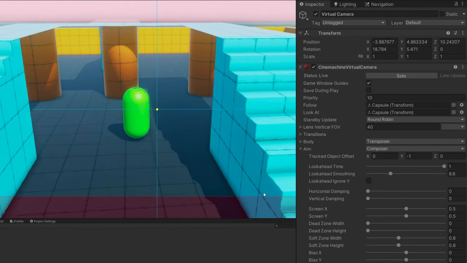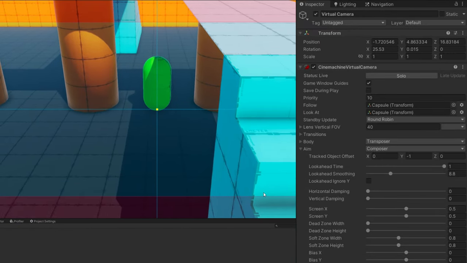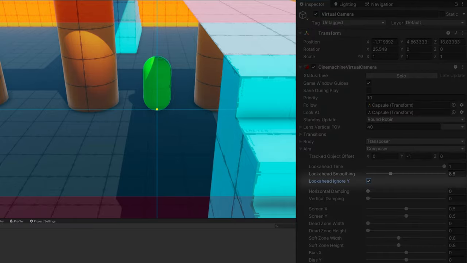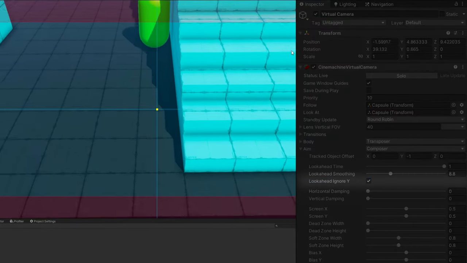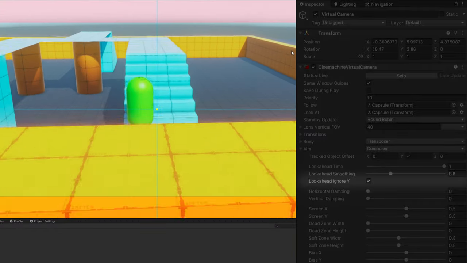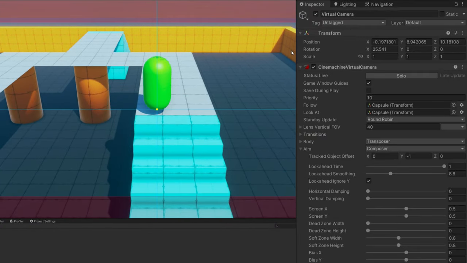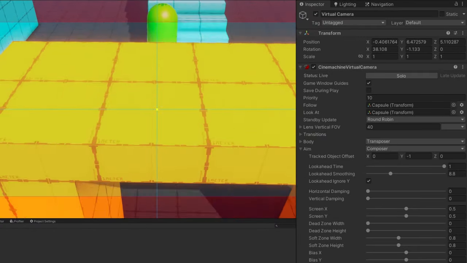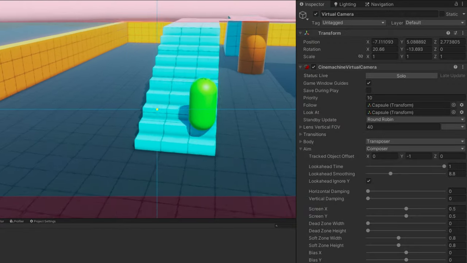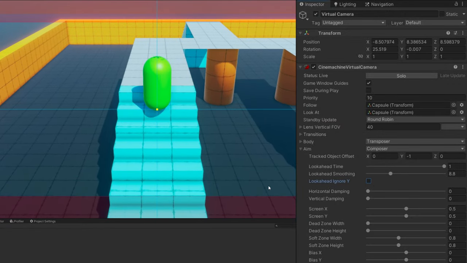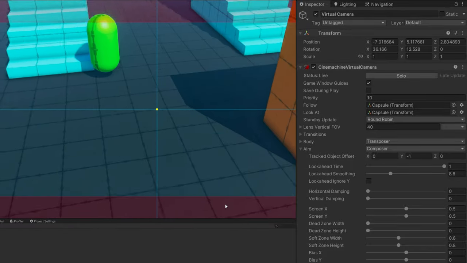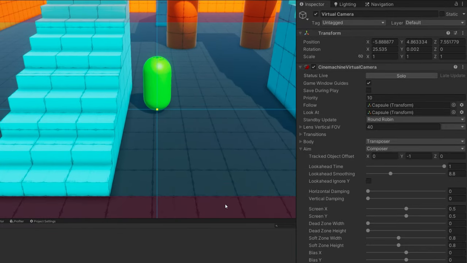We can also optionally ignore the Y value, so we'll keep it more centered in the screen. You'll see as the nav mesh agent goes up and down the stairs, he doesn't get as far off screen when we have look ahead ignore Y enabled. You can use this to combat that agent getting off screen if you have elevation in your game. If I disable it again, you'll see that the agent gets significantly more off screen.